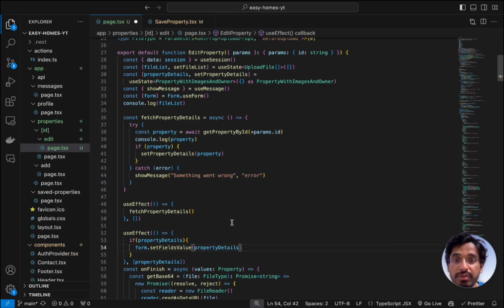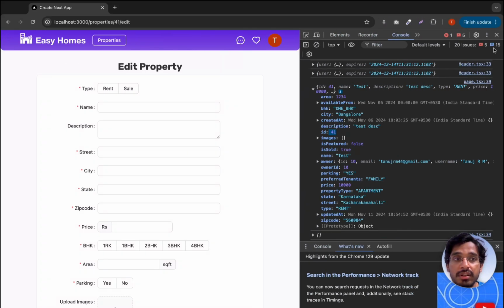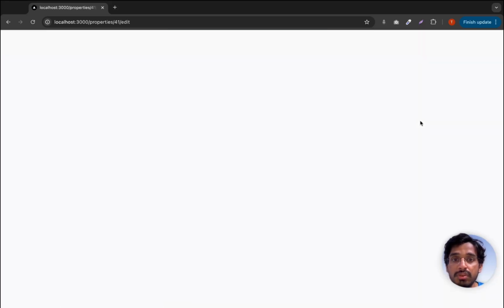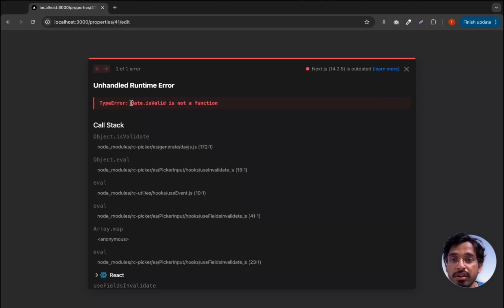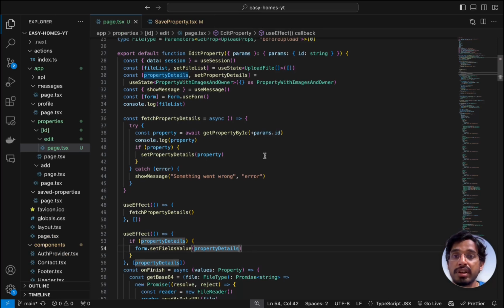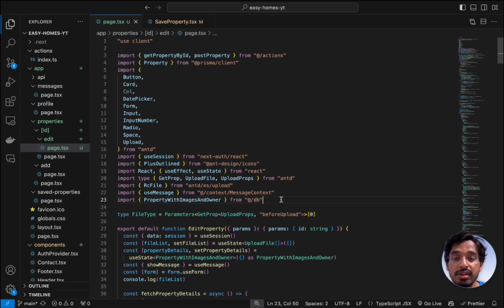Now if I save this and go back and give it a refresh, okay, date dot isValid is not a function. Actually there is a different format that is used for Ant Design date fields. So we need to import something called dayjs from Ant Design, and put in a separate value for that, and then convert that to a date format which Ant Design uses, not the format that we use. So for that we can just import dayjs.